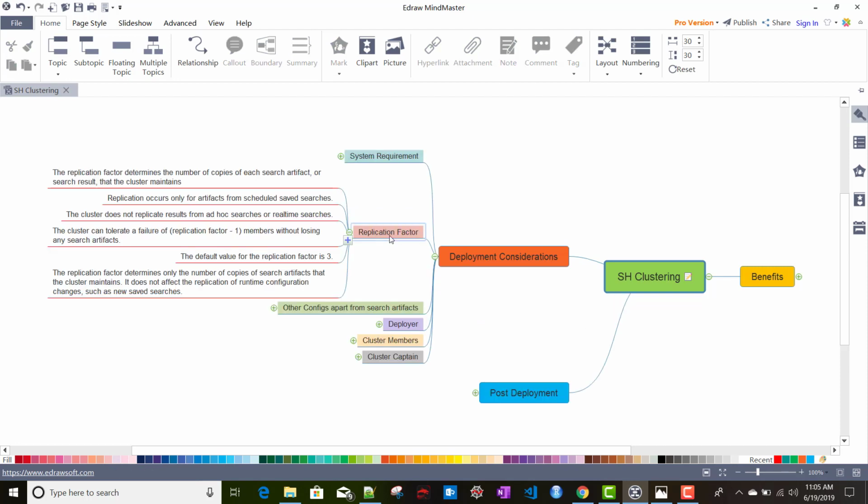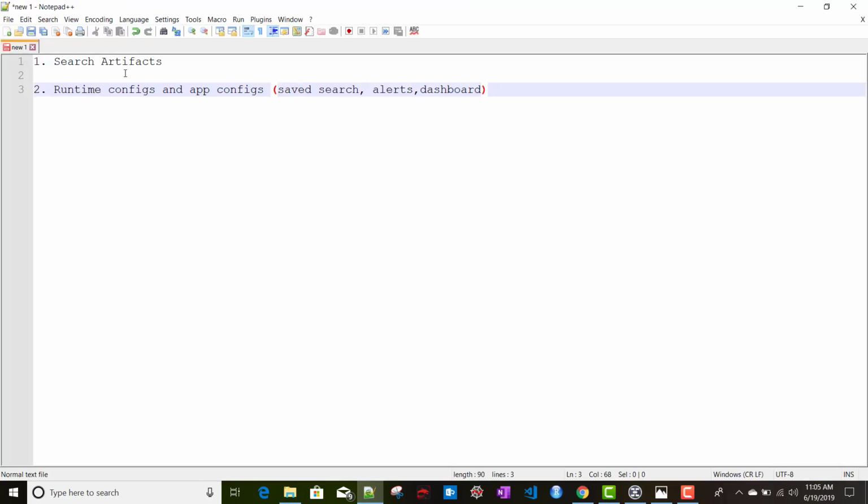Now this is the replication factor. This is the most important factor here. Let us understand what replication factor is. If you remember, just a few minutes back I talked about search artifacts. When a Splunk search runs, these are the files it generates, which store various kinds of information about the search that it runs. Now these search artifacts drive the replication factor.